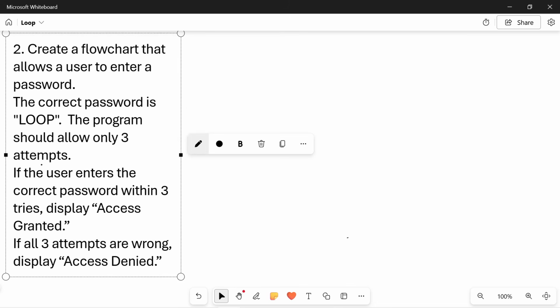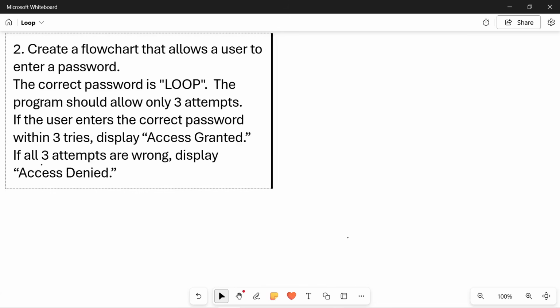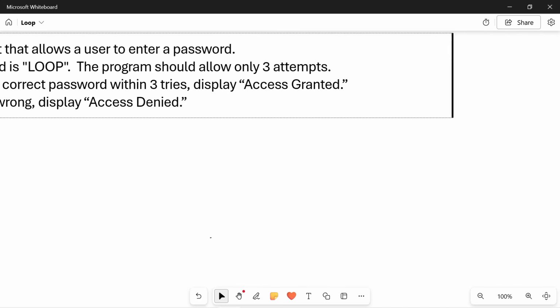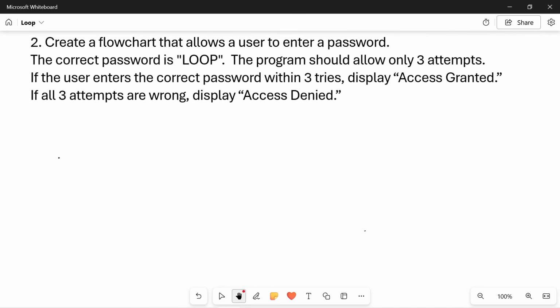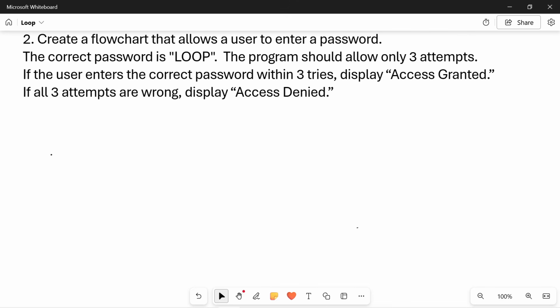So for the next problem we have here: create a flowchart that allows the user to enter a password. The correct password is loop. The program should allow only 3 attempts. If the user enters the correct password within 3 tries, display access granted. Otherwise, if all 3 attempts are wrong, display access denied.